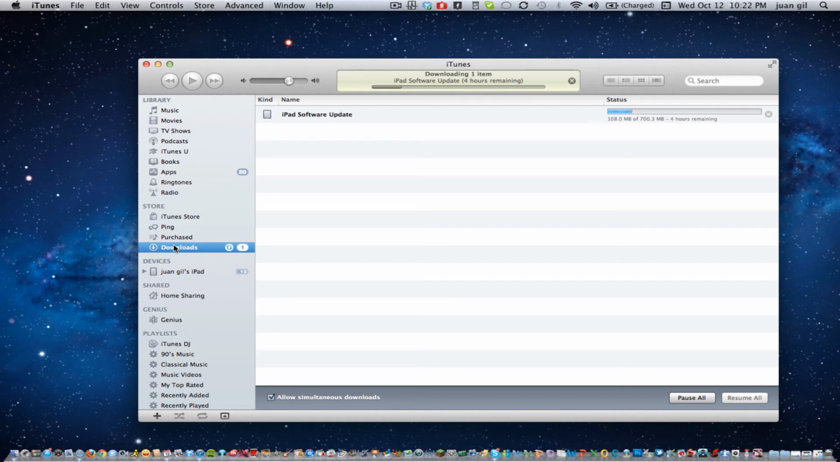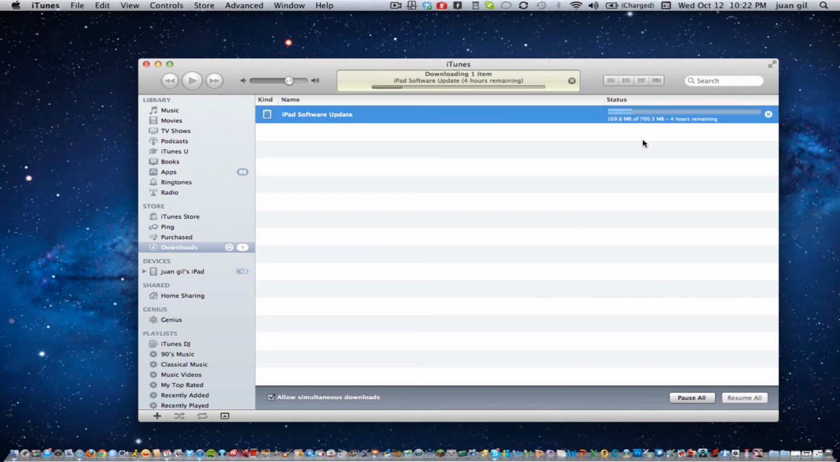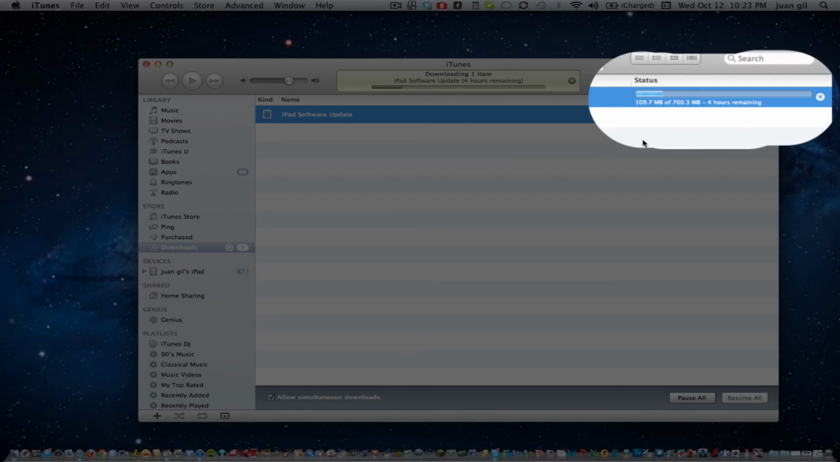I will call back with more information on what I feel about iOS right now, as you could see. Because the servers are still being hammered, it's going to take about 4 hours just to download the iPad update. The iPhone update was 600 and something megabytes, and now the iPad update is going to be 700 and something megabytes and 4 hours later.